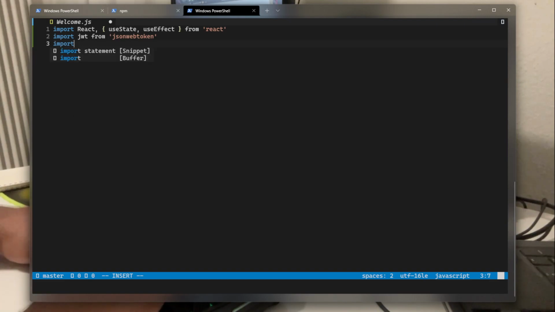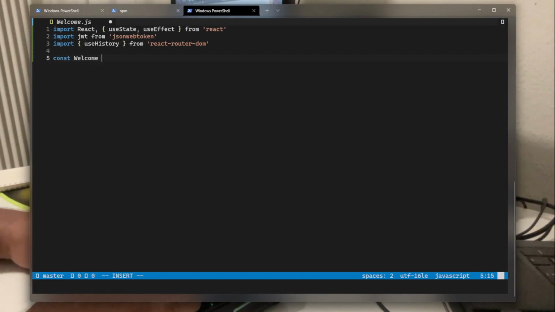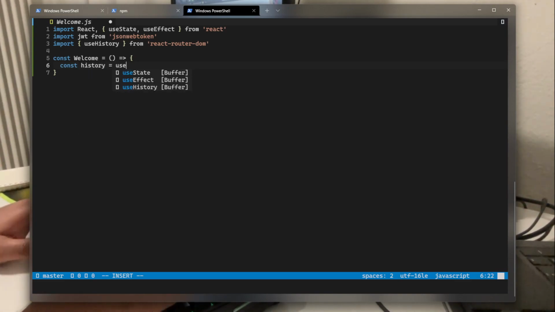We will be having useHistory, and this will be from React Router DOM. Now let's have const welcome. So let's have our function where we first of all define what history is, which is useHistory.